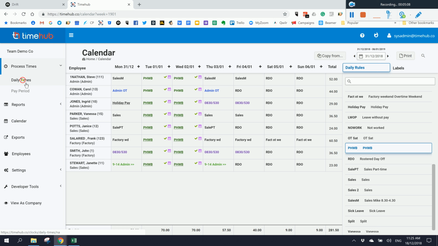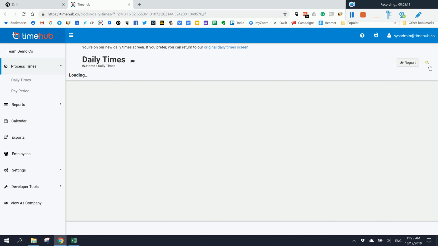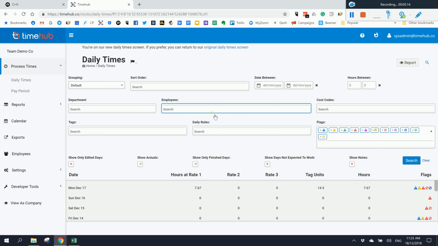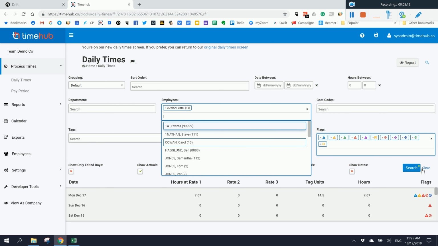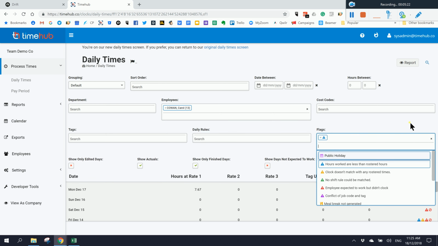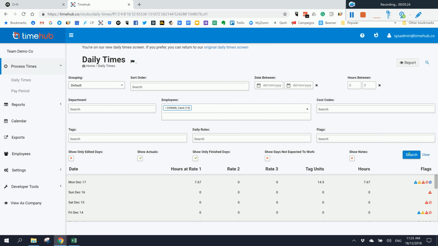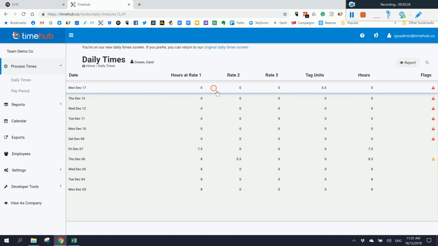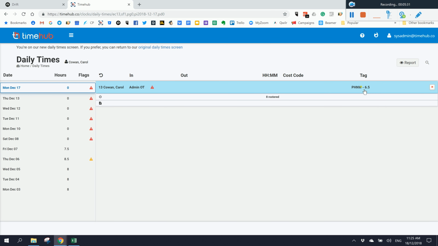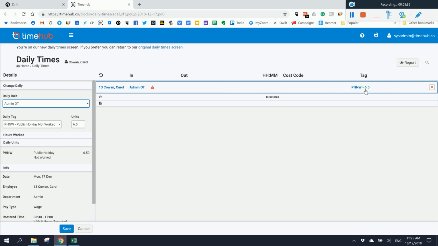But once I've got my data in here, if I find a particular employee, say Carol, I know that Carol's set up the way I want her to be set up, and I look at all my data. The system in this particular case has generated Carol's hours at 6.5. Now, if I don't like that, then I can simply click on the blue line and change the units to something else. If I wanted to pay her 8, or 4, or nothing, all of those options are there if you want to do that, and you simply save that.